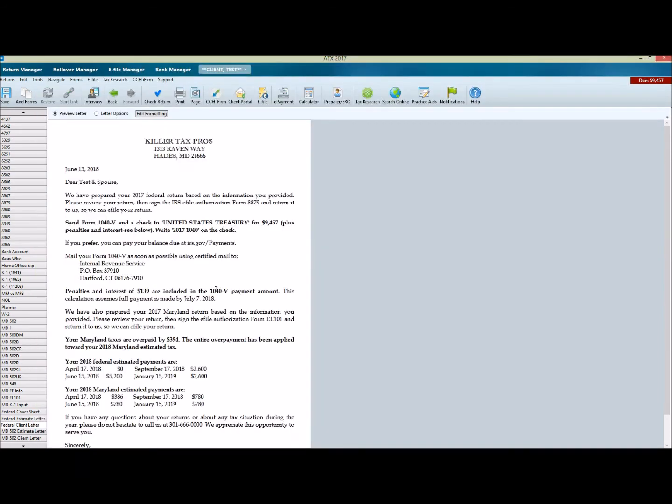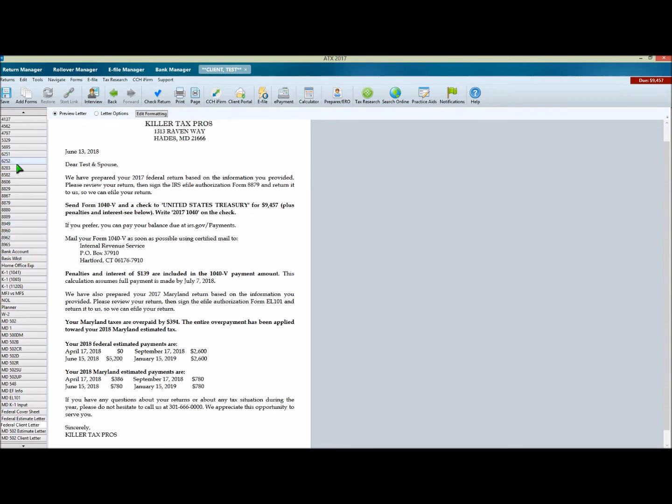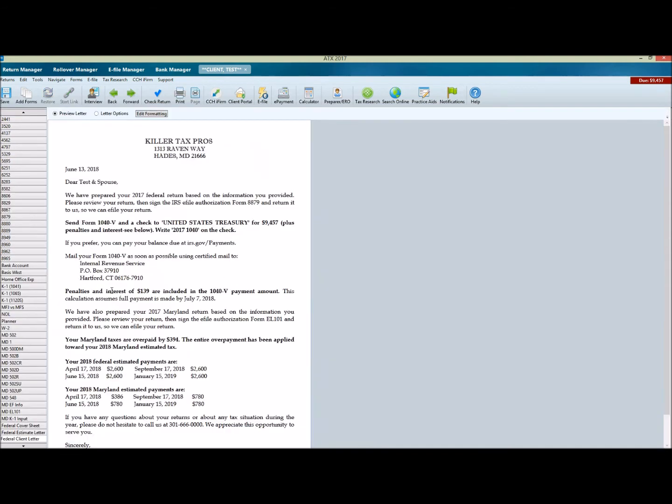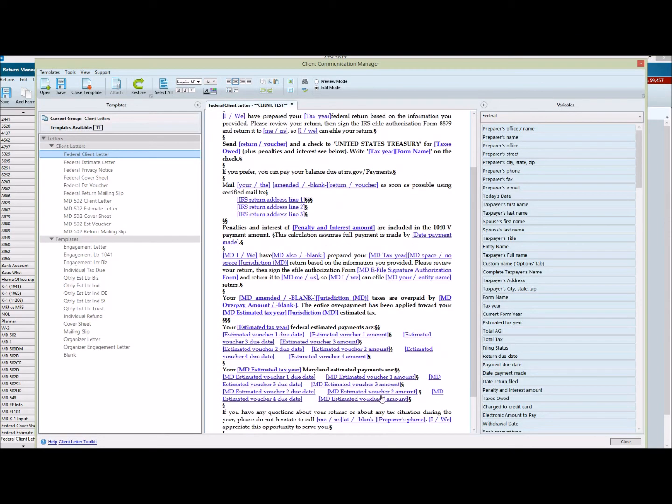So if I go and change this return, go back to 1040 ES, and change the options. So instead of saying 3 payments, I'm going to say 4 payments. And we go back to the letter and edit the formatting. You can see that that 0 and $ sign that I typed is not there. That means there are at least 2 different versions of this section of the letter. And I suspected that for quite some time, but only recently was able to prove it.